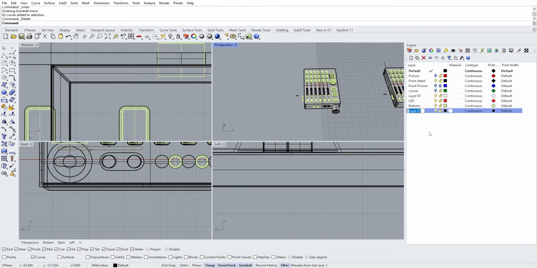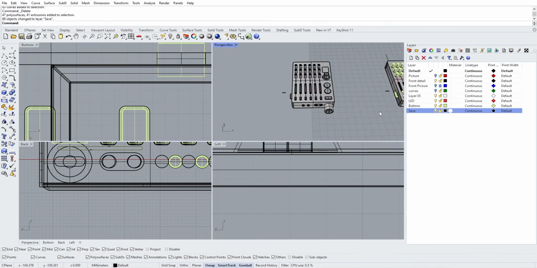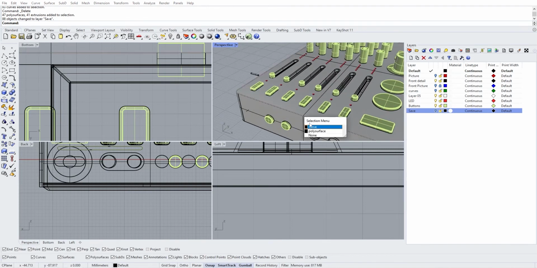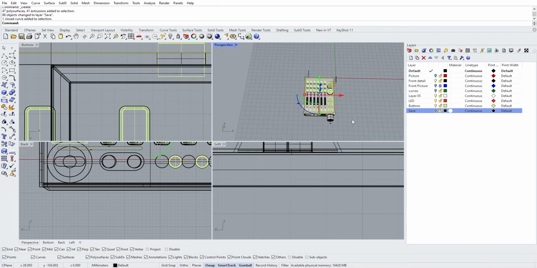So create a new layer which is called save, and then move this to this layer. So unselect the curves in the selection filter by right click on it. It's going to select everything, and then change object layer, and here we go. And then we can simply hide this layer, like this.